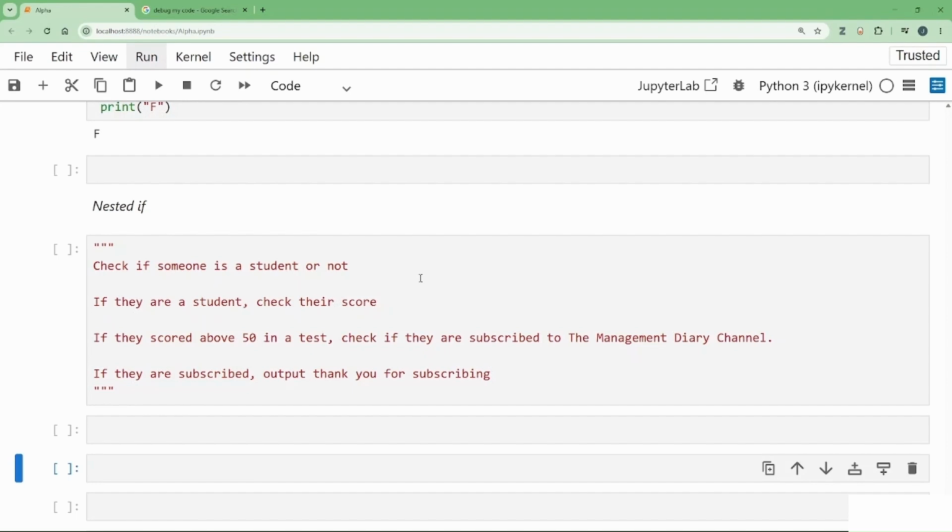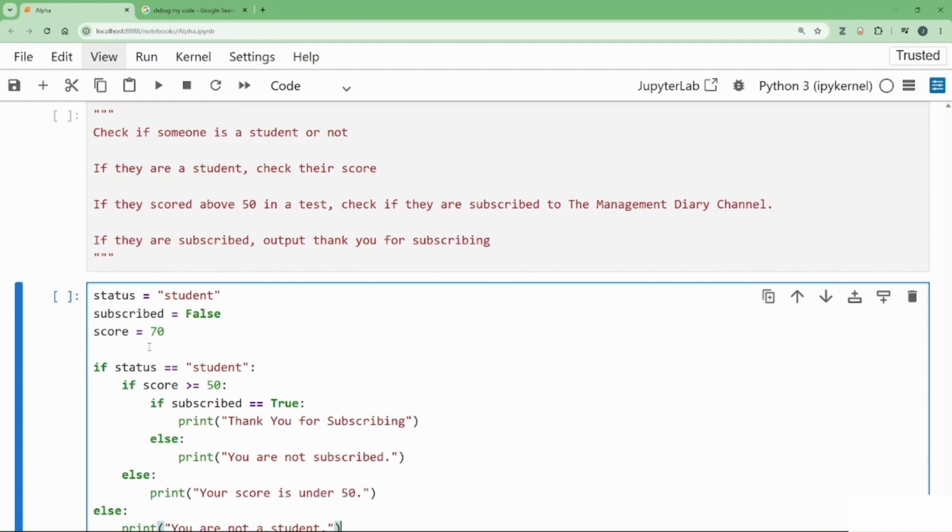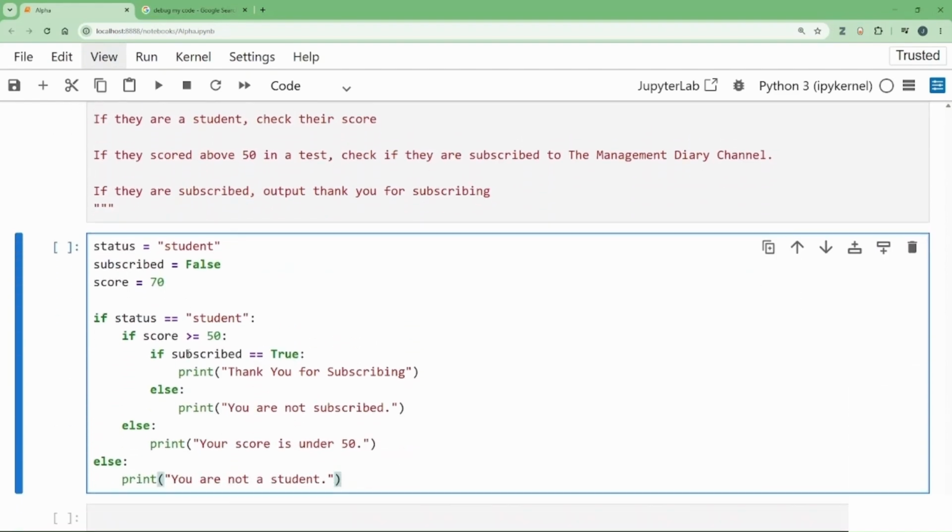Here, I'm going to check if you are a student or not. If you are a student, then I will check your score. If your score is above 50 in this test, I'm going to check if you are subscribed to the management diary. If you are subscribed to the management diary, then I'll say thank you. To test these conditions, we are going to use what we call a nested if. A nested if means there's an if statement inside another if statement. Here is how it works.